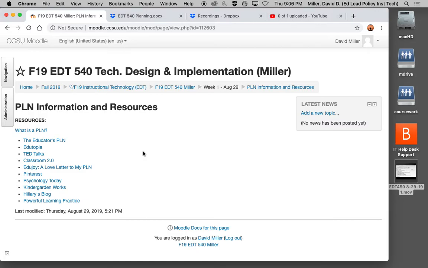Edutopia is another sort of centralized resource for a lot of education-based content, no matter what your topic is. A lot of these are more just to give you an idea of the kinds of places you can go to find content and things that you could add to your PLN.